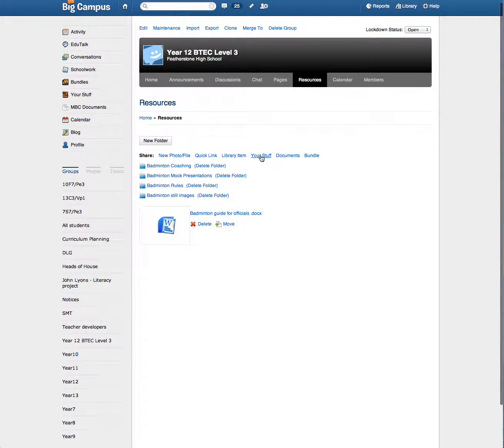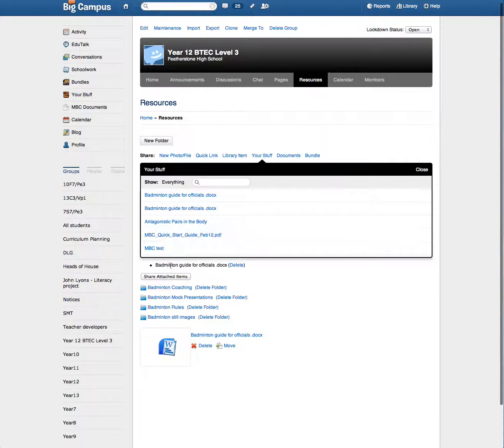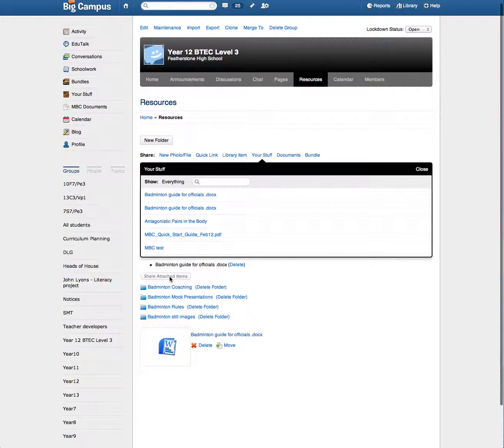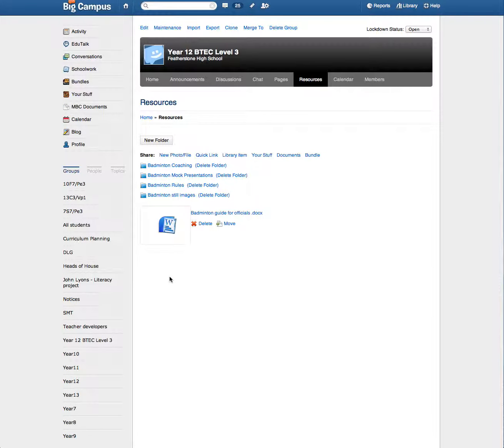The second way of doing this is if I have something already in my stuff, my work that's private to me that I now want to share with this group, I could find the file that I want, and I can share the attached item, and again this will move from just a copy for me. Okay, but it will also then be available to students as well.